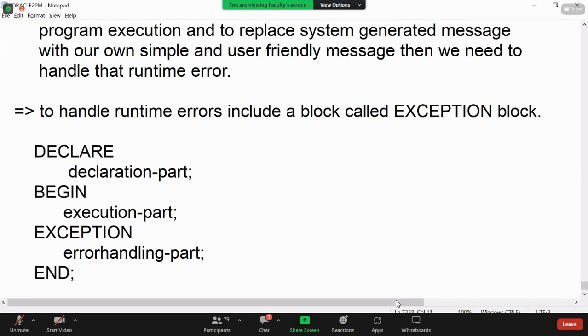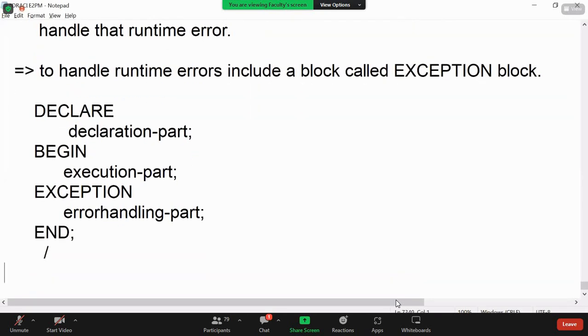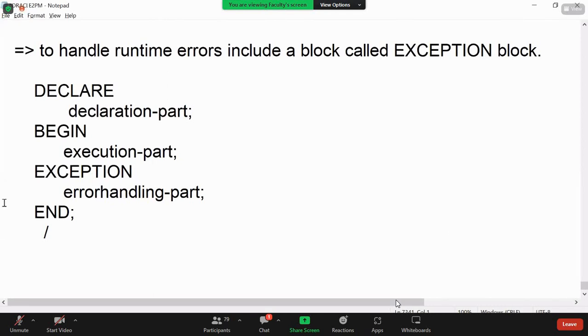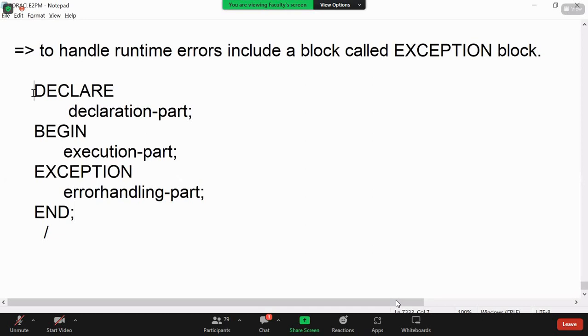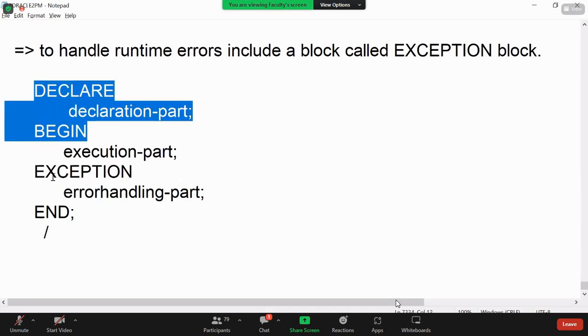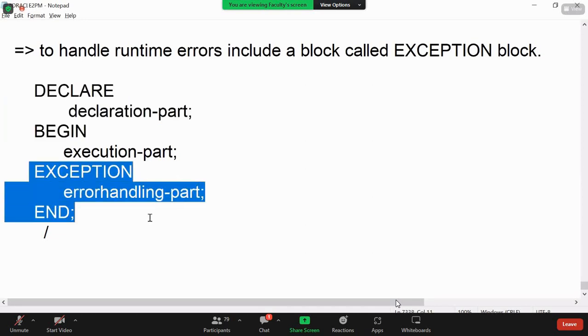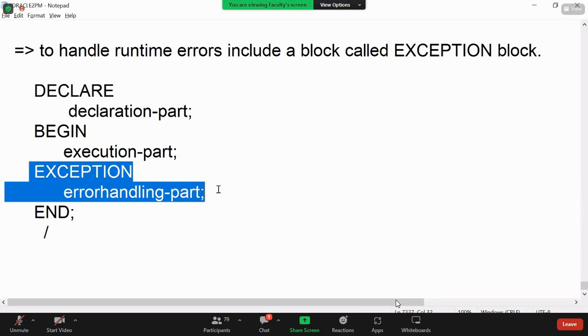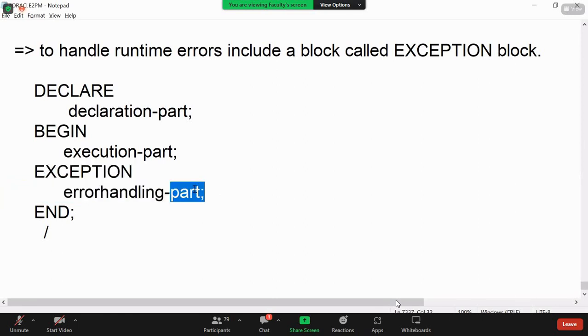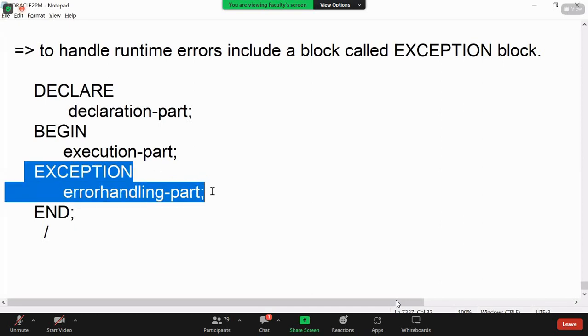Now one more block is included. That is the exception block. Earlier only two, right? Declaration, execution. Now one more is included. Exception block. What is this? Error handling. In this block, what do we do? Handle the runtime errors. In this exception block, we handle runtime errors.